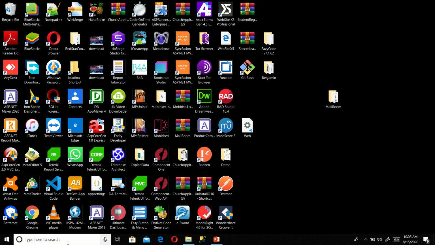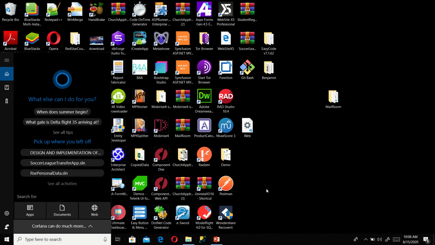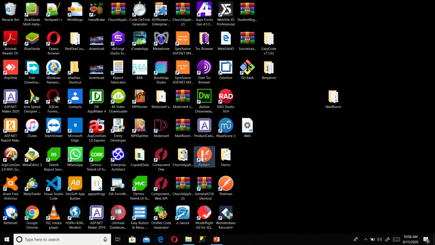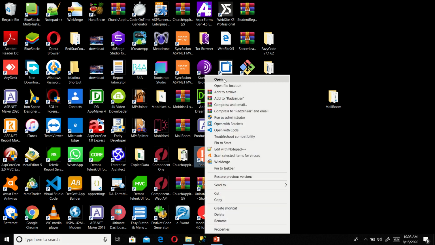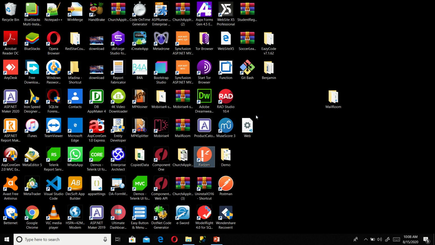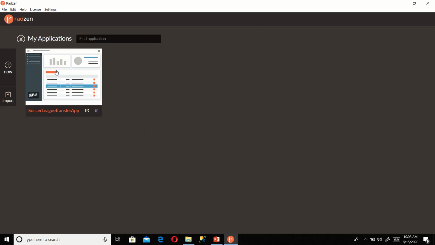Now the next order of business for me is that I'm going to start Radzen. So this is the Radzen link on my desktop. I right click on it, then I select open. Then I double click on the project Soccer League Transfer app to open it.